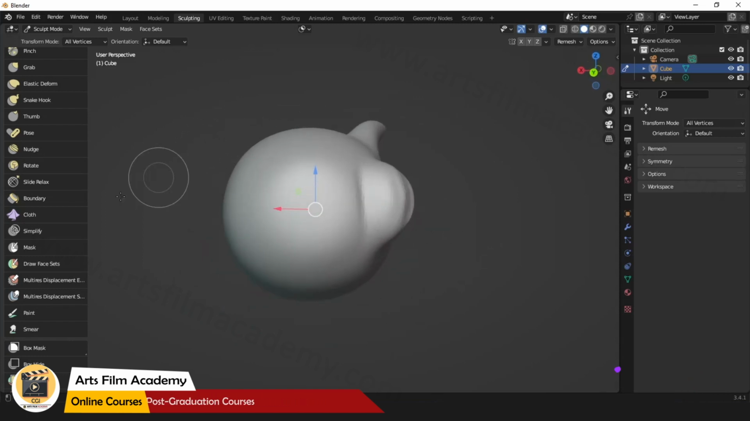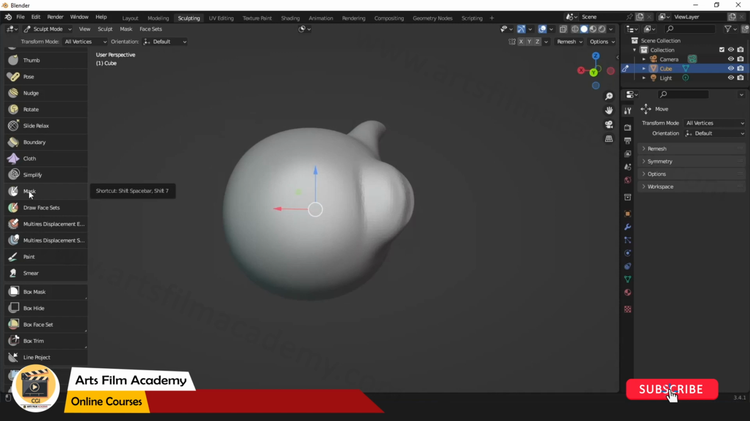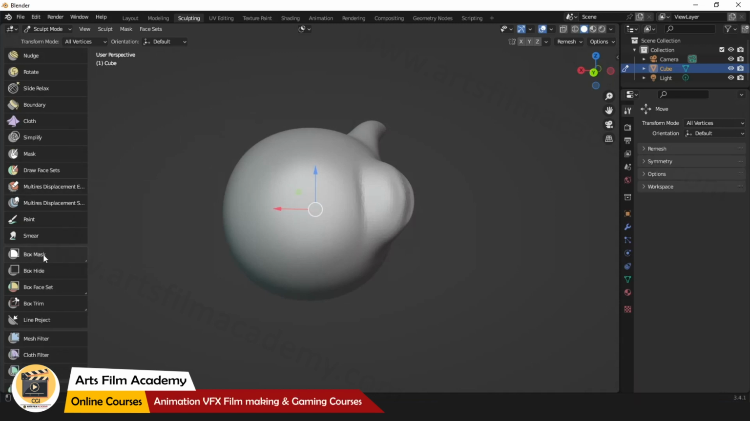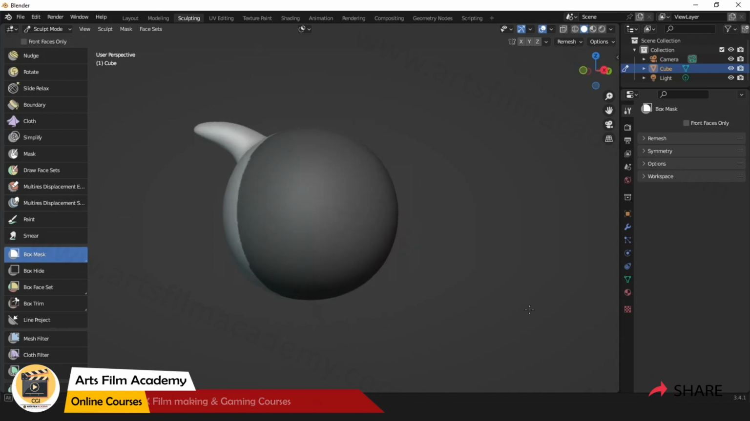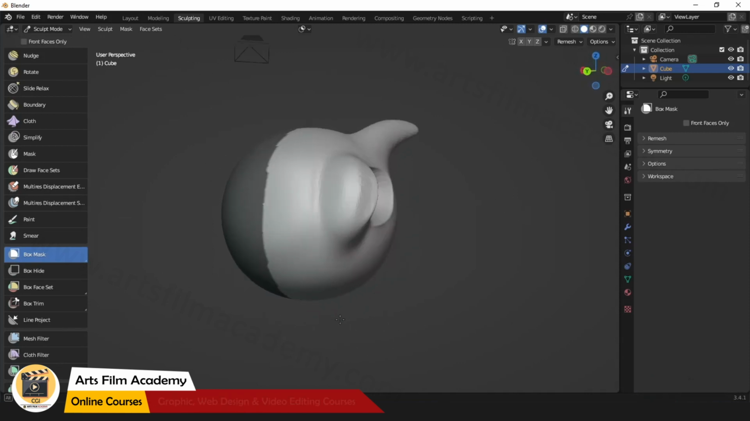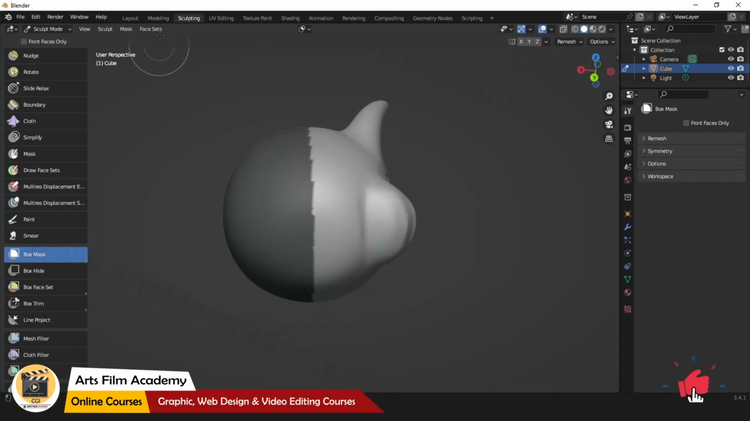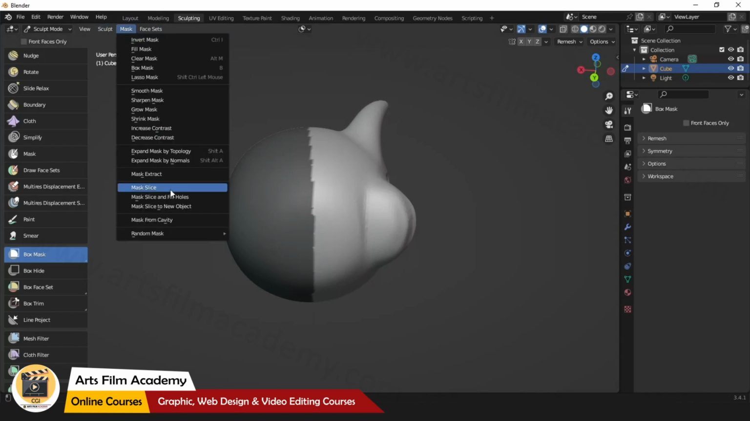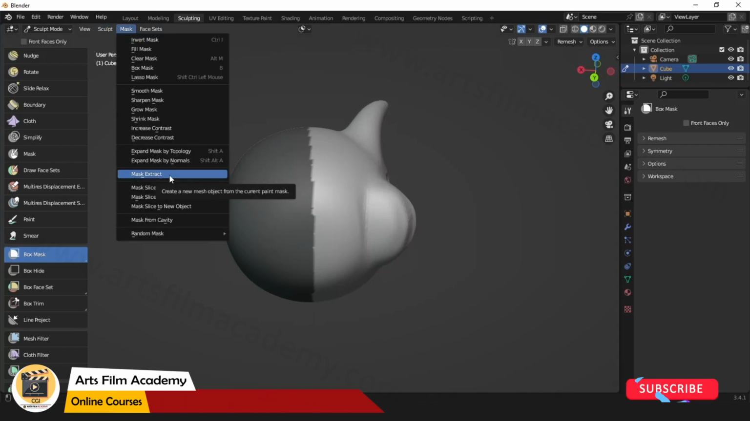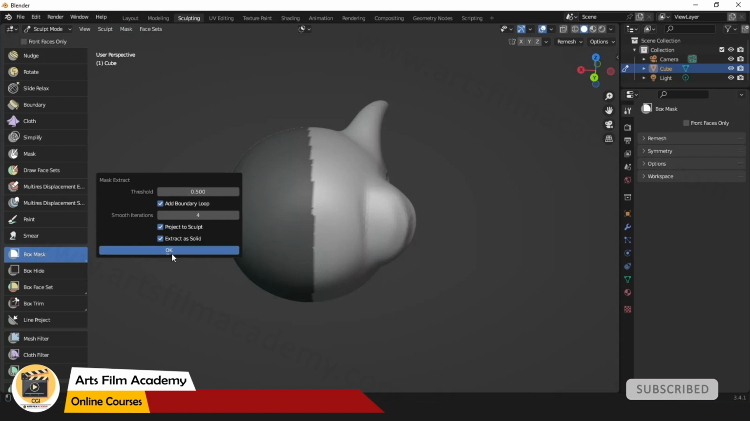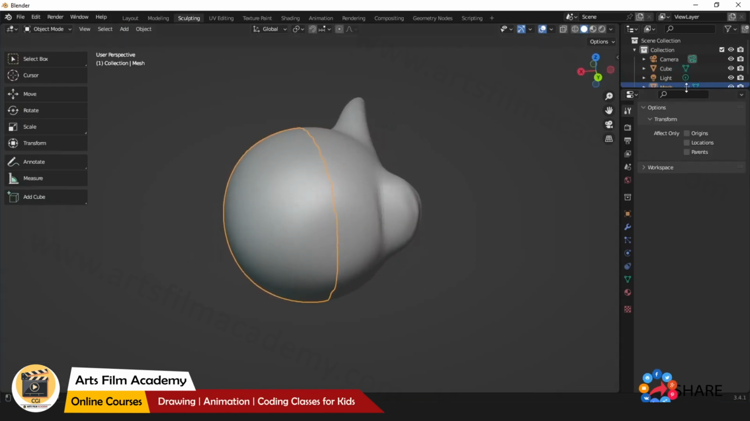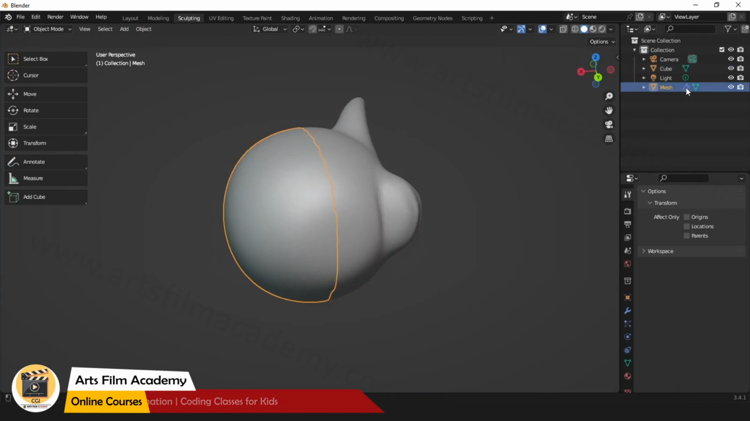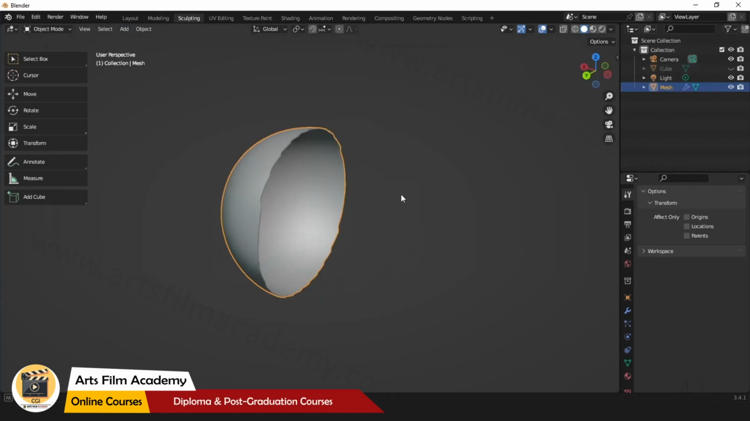For example, let's go to the mask. You can also see there is a box mask. So you can create an area, and this is my masked region. I want to extract this area. You can go to mask and choose mask extract, and say okay. So we got a separate mesh. You can see it on this right side. I'll switch off the original. So this is what we have got.